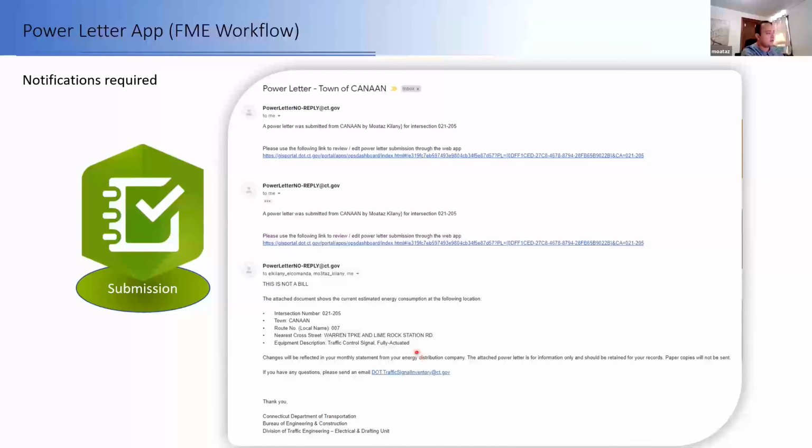The third email is another type that's distributed to the customers and to the power suppliers. It gives them the information of the intersection, and there will be an attachment to this email that has a PDF format of the final formal power letter report. So we need to auto-generate different kinds of email with different bodies, titles, and attachments.